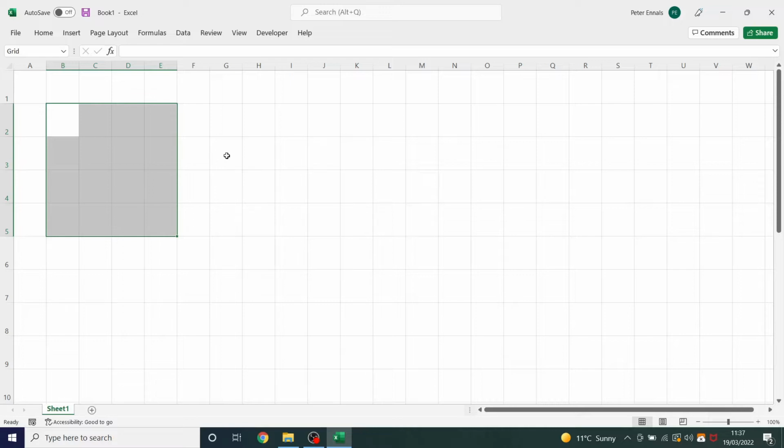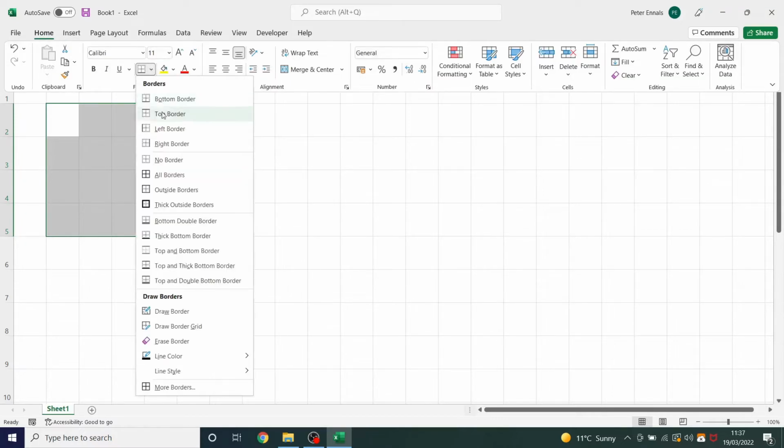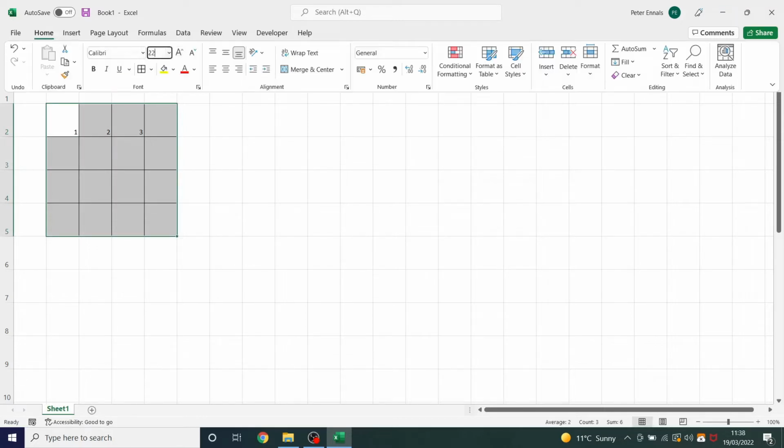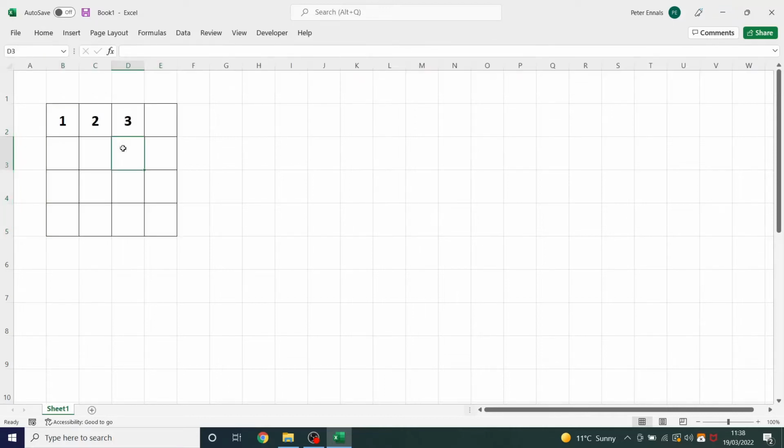Next, I'm going to make that grid a bit prettier, different from the rest of the spreadsheet. So let's give it a border. And of course, our numbered tiles are going to appear in here. So I want to make that a bit more visible and make it centered. Great. So that's how our tiles would appear.